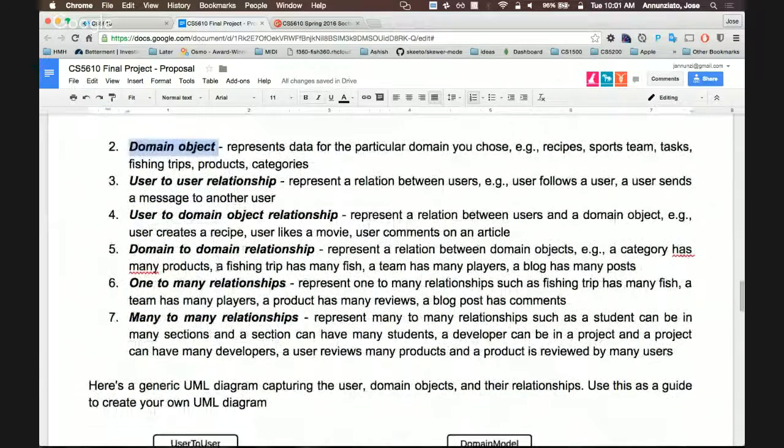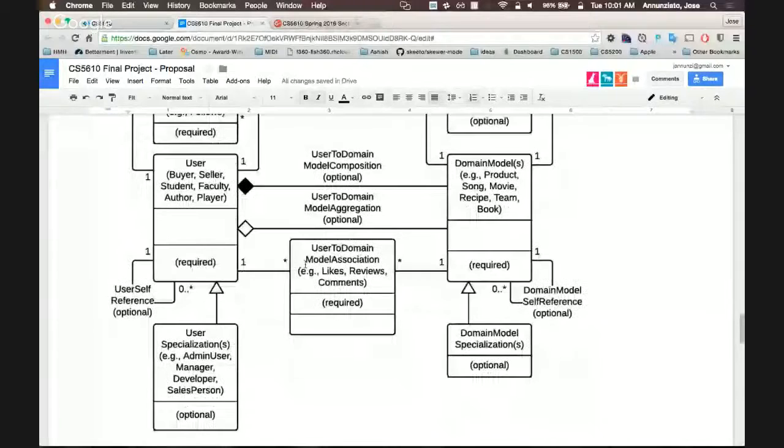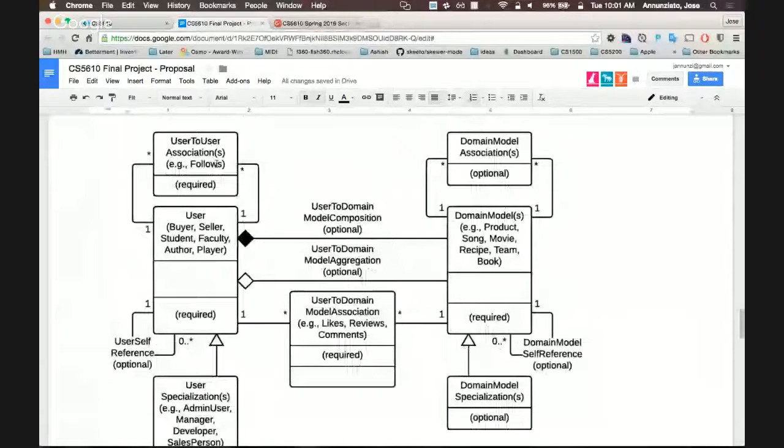Right? Any relationships that you might have, some of the all to user relationship, that's required. Right? User to domain relationship, that's required. Domain to domain, and also one to many and many to many. I believe we went through some of this already, didn't we? Yeah. This is a generic UML class diagram that somewhat tries to capture most of what we would be expecting, and some examples of what they might be.